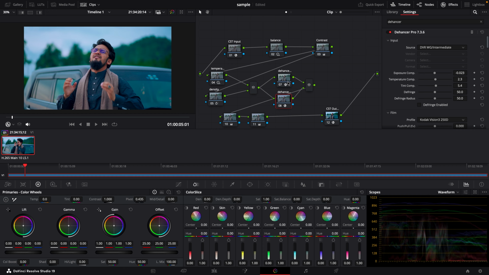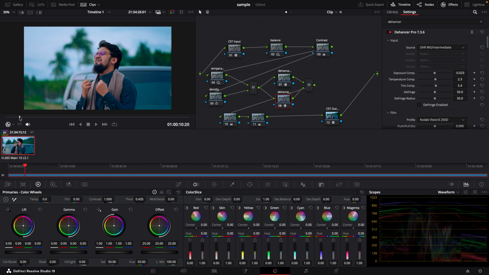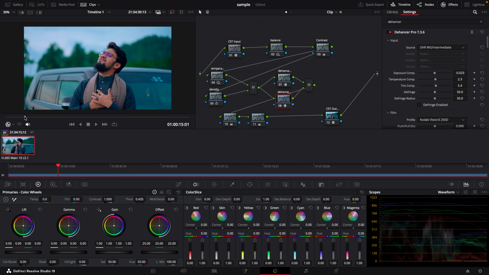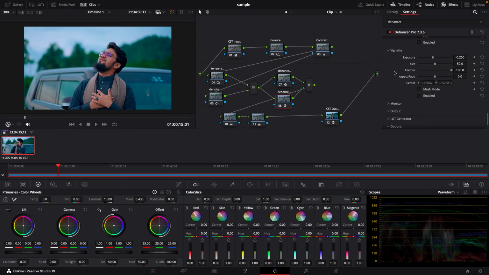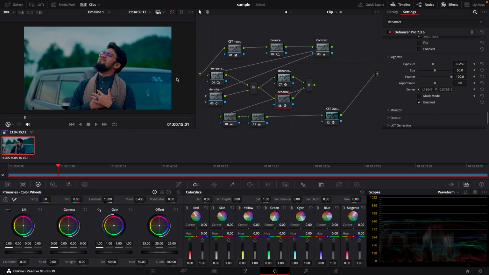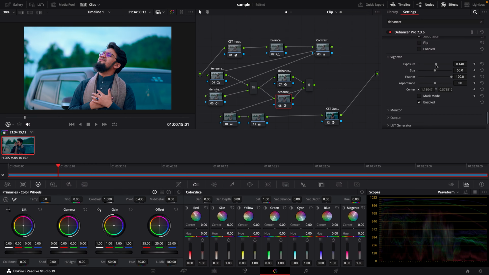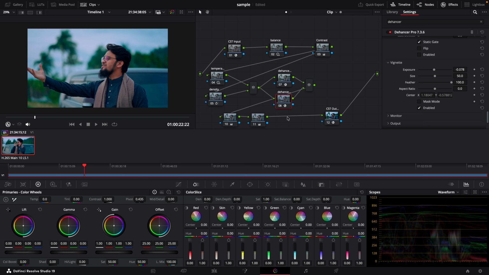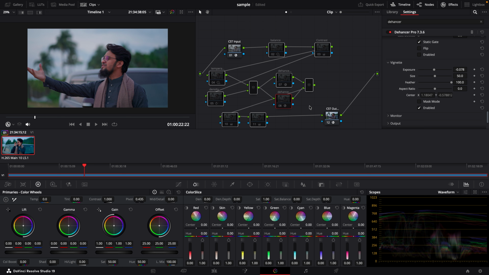What do you think? Now I will work more to give a better cinematic feel. I will go to the Dehancer 2 and make some vignette from here by enabling it. I will just enable the vignette. You can change the exposure section. This is our before and after. Before, after, before, after. So what do you think?